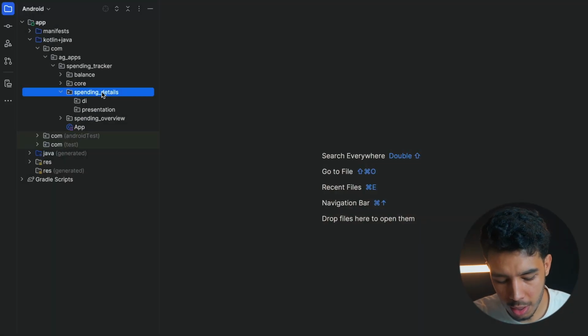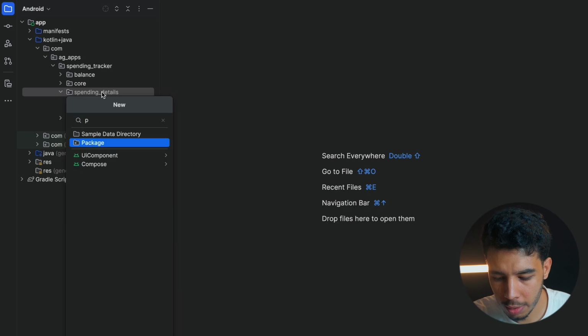And now we get to the last video in this playlist, in which we are going to build the spending details screen, in which of course we can create spending items that we can save to show them in the spending overview screen. So let's get started with it. Now let's come to the spending details package, in which we will start with the domain layer.